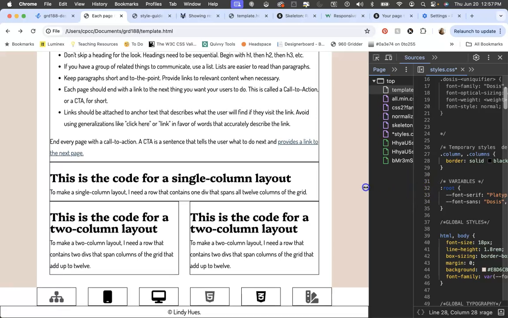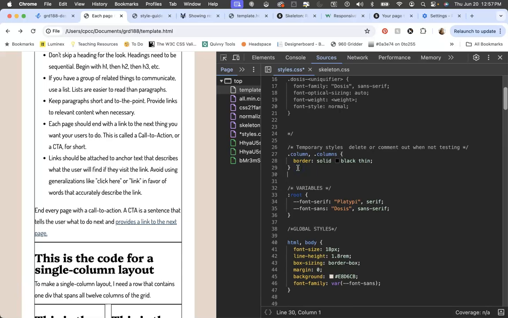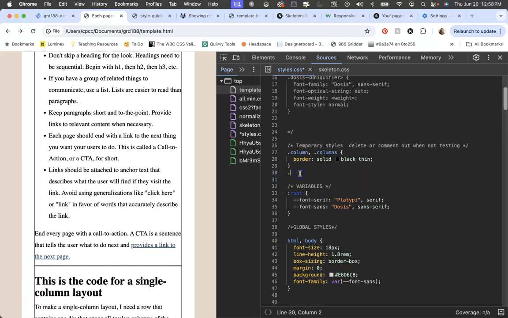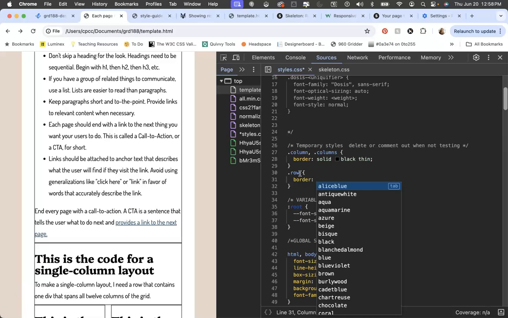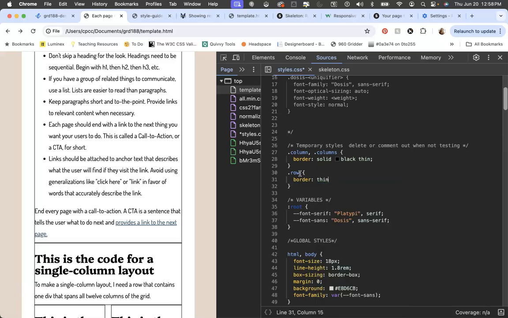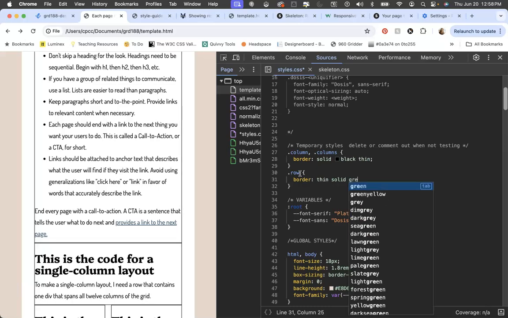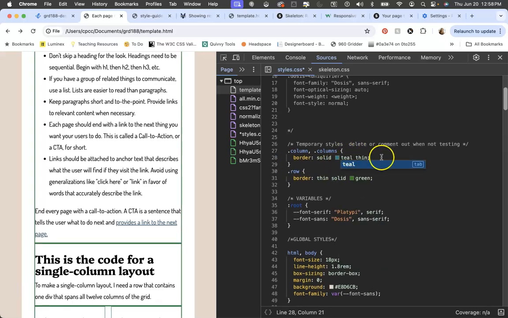Now we could additionally, if it was helpful to you, you could also create another temporary style that grabbed everything that has a class of row. So we could grab anything that had a class of row and do the same thing. We'll give it a border of, and this time we could stick with thin and solid, but we could do a different color from black and maybe do green. Right. And maybe instead of black here, we do teal or something like that.